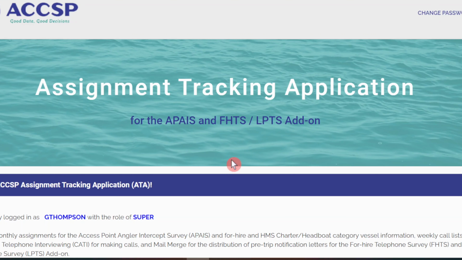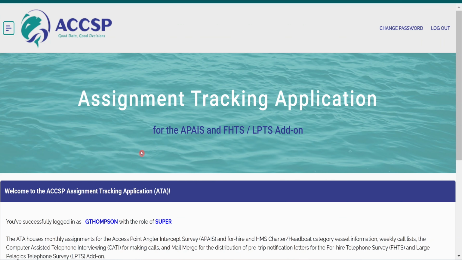Next, as a state or regional lead, you're given the ATA, or the Assignment Tracking Application, user role of Super or Supervisor. As a super user, you're able to enter information on various pages, edit or view interviewer information, and change privileges for field staff within your state.